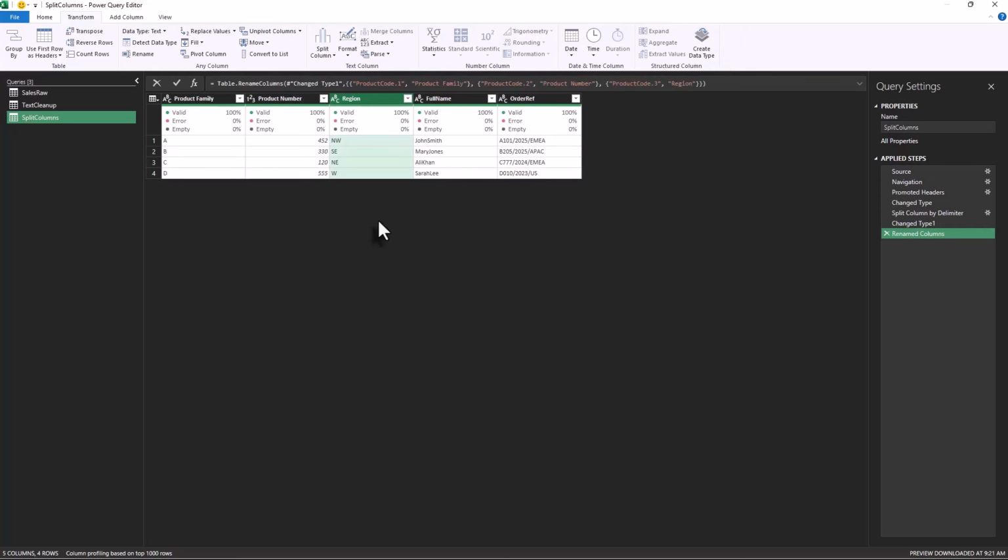As always, keep an eye on the M code that is getting generated behind the scenes. Getting familiarity with M code at this stage will make it easier to grasp the concepts later on. If we inspect the M code for the rename columns step, we can see that it's renaming product code 1 as product family, product code 2 as product number, and product code 3 as region. If we want to change any of the names we have assigned, we can do that directly in the M code. So for example, instead of region, I'll put testing, and the new column name will change accordingly. Let's go back to region, and that works too.